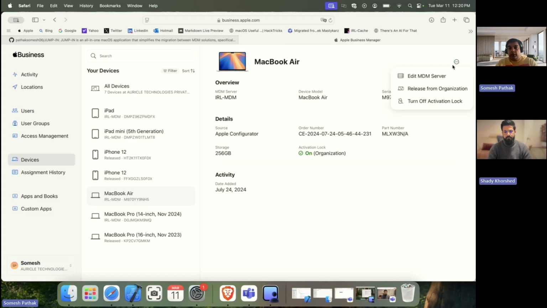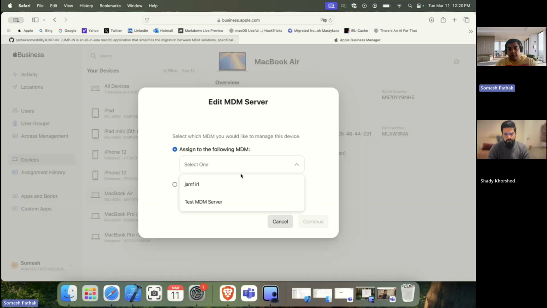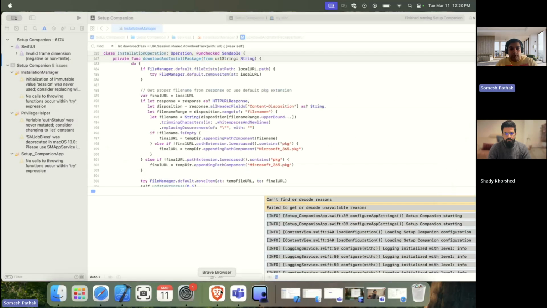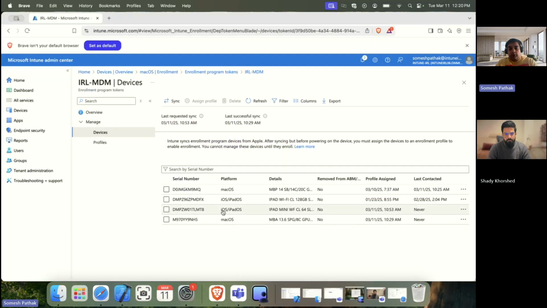So earlier it was assigned to Jamf, right? For example, Jamf, this is my domain. The first thing I've done already, because it takes 15 minutes to sync to Intune, is change the assignment to Intune, my MDM. Then I simply go back to my Intune admin console, and I have already synced the devices.